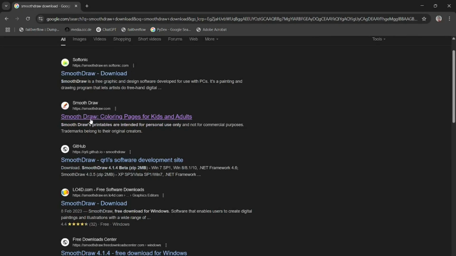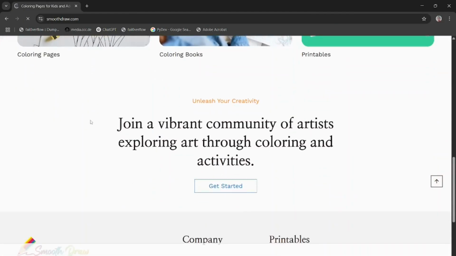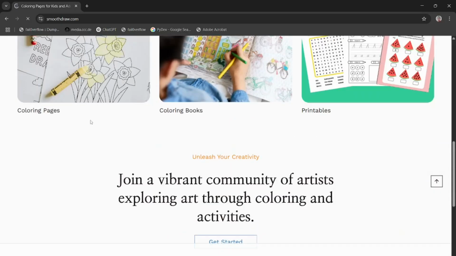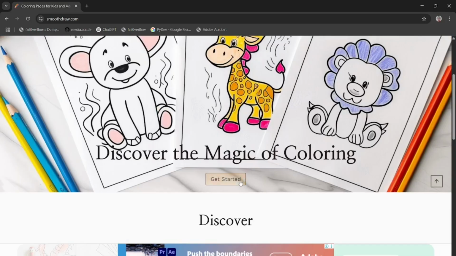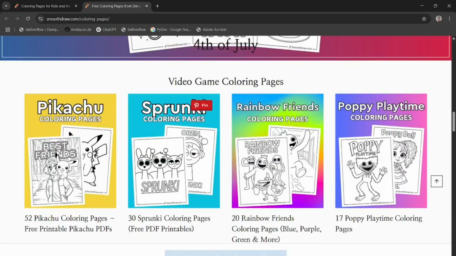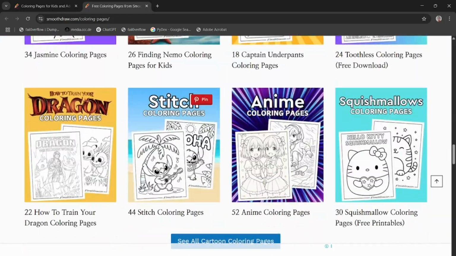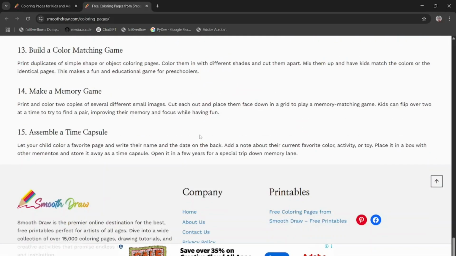This is the Smooth Draw coloring page for kids and adults. Click this link. When you click this link, here you will find the smoothdraw.com website. If you want to download, firstly you have to provide your email ID. When you provide your email ID, one link will be sent to your email. And when the link arrives in your email ID, you can download and install it from your email link.